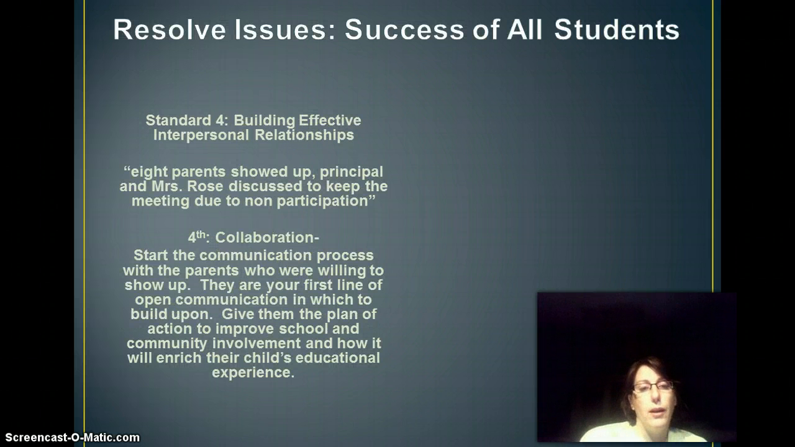The fourth and final breakdown of Standard 4 is collaboration. And the evidence from the case study is 8 parents showed up. The principal and Mrs. Rose discussed whether to keep the meeting due to non-participation. At the beginning, the principal wanted to cancel the meeting. Mrs. Rose urged to keep the meeting because of the parents coming and showing an attempt to be interested and involved.